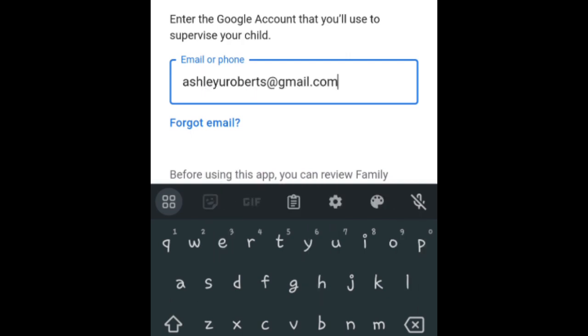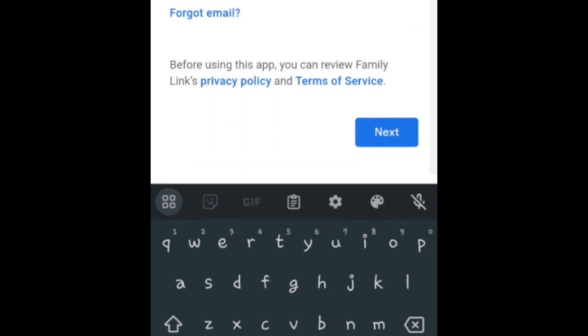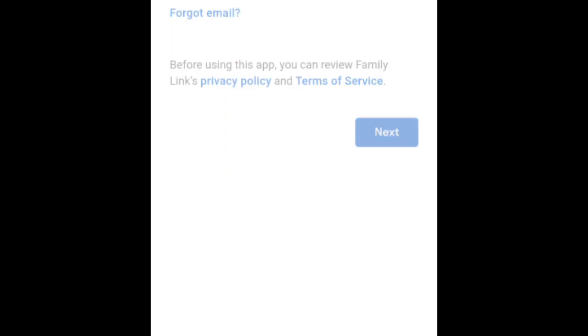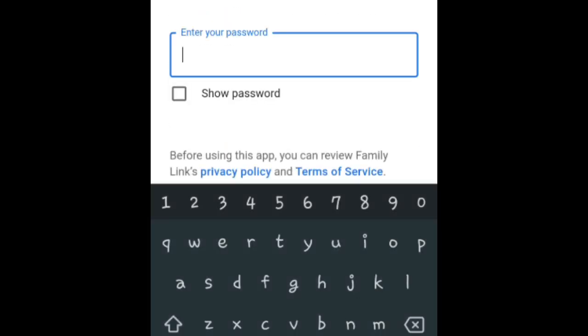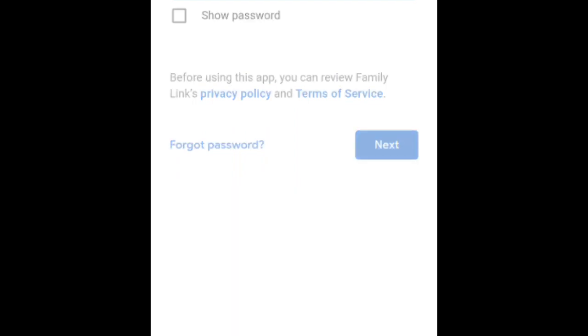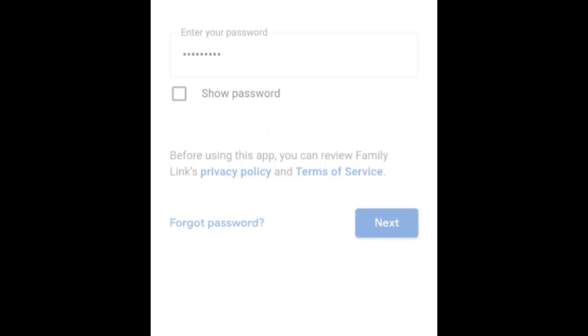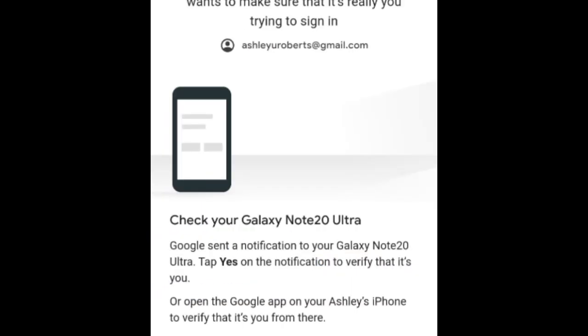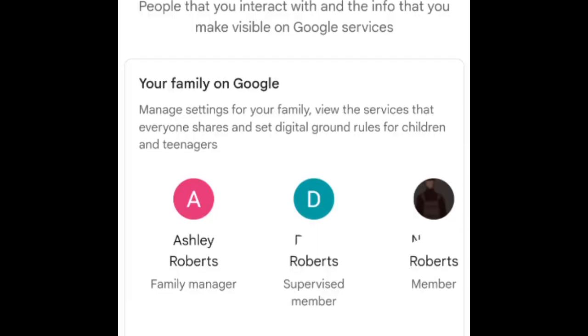Do well to type in your Gmail account and click next. It will prompt you further to put in your Gmail password. Also do this and click next. The next prompt will be to send an authentication to your own device, asking you to make sure you are the one that is making the authorization for monitoring your child's device. So it comes to your phone. You can see here, you say, yes, it is me.